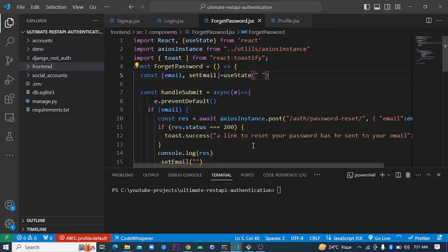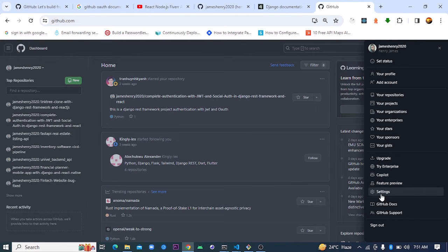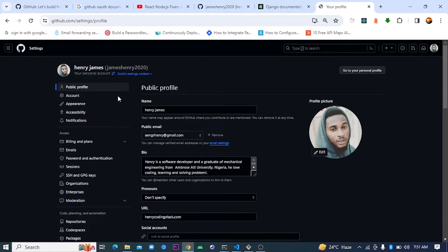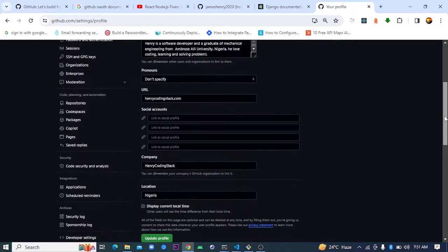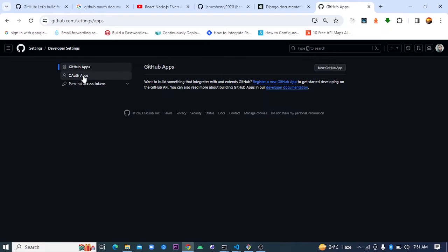So let's head over to Github and log into your own Github account. This is my own Github account. If you don't have an account, just sign up. It's very straightforward. So get to your profile, go to settings. Under settings, scroll down and you see developer settings. Come over to developer settings and here you go to OAuth apps.